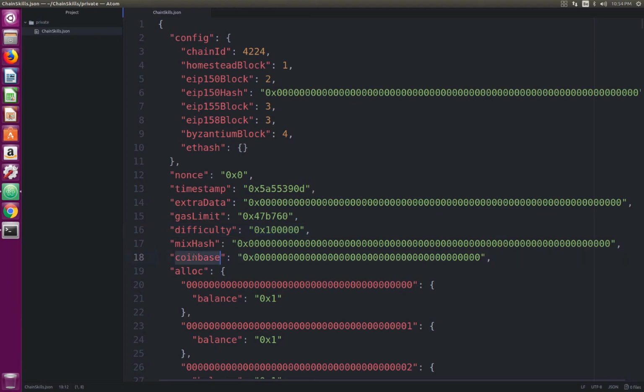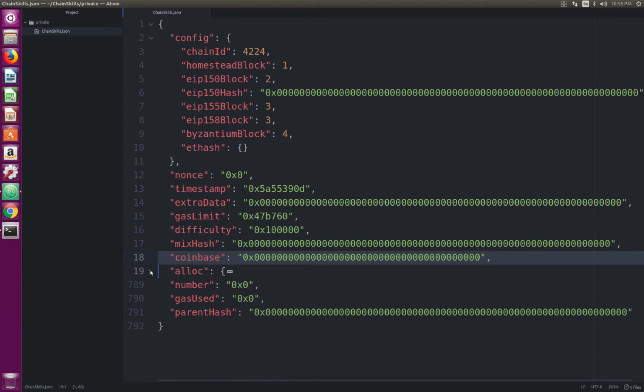Then we have the Coinbase address. That is the one that will get the mining rewards for this block. For now it's 0, but then it will be replaced with the address of the mining account. Then we have the alloc section that is used to pre-fund certain accounts. It's very long, so we just reduced it.